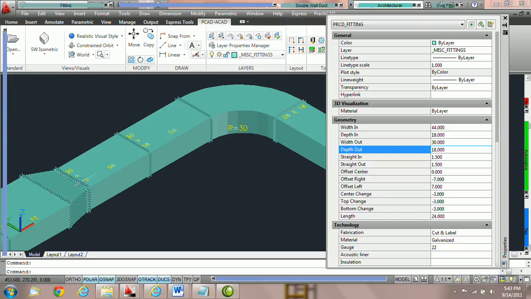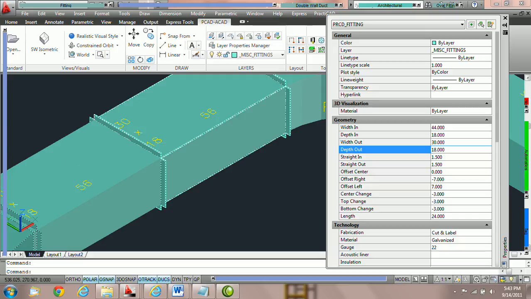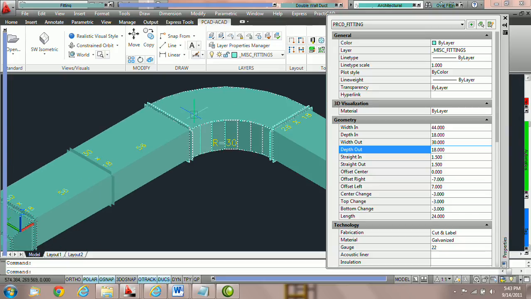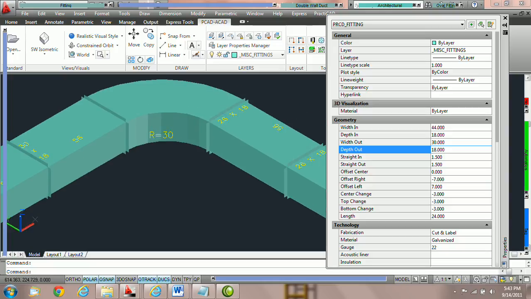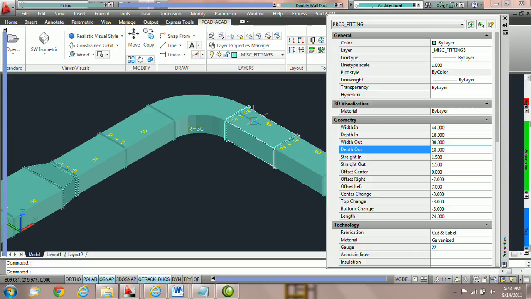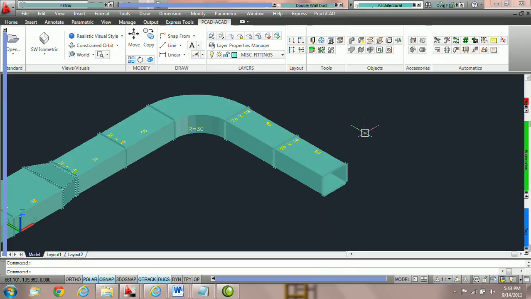Notice when we do that, PractiCAD has taken the edit, moved it up the duct line forward so that these two pieces are 30 by 18, but right here at the elbow it stopped and it did not adjust the elbows out. You can see that the width out of this elbow is still 26 by 18. However, if you would like the ability for the edit to go through the elbow and carry down the duct line up until the next fitting, we can choose to do so in our ductwork options.